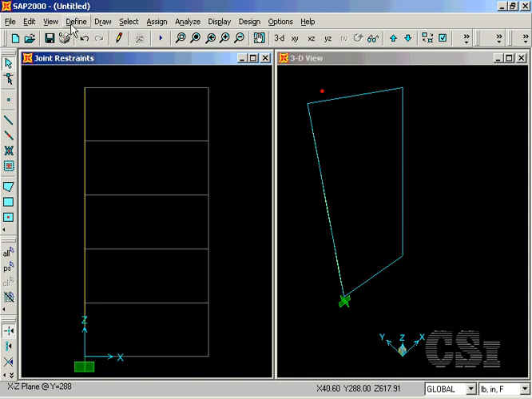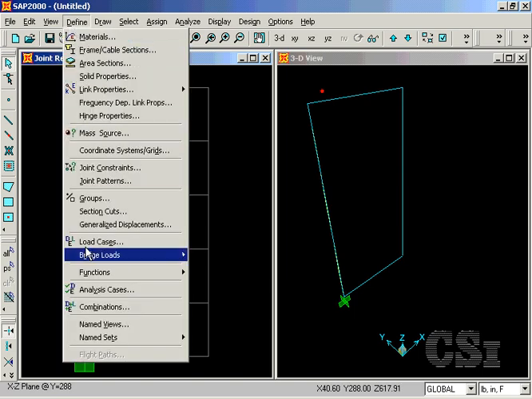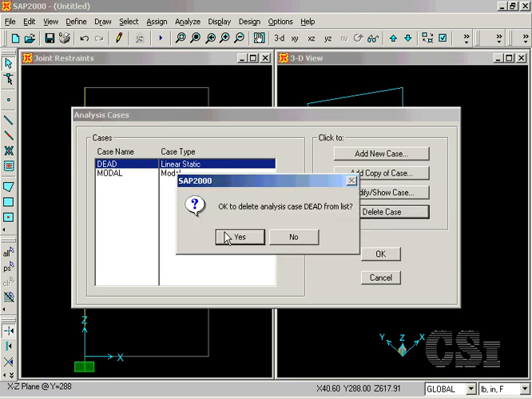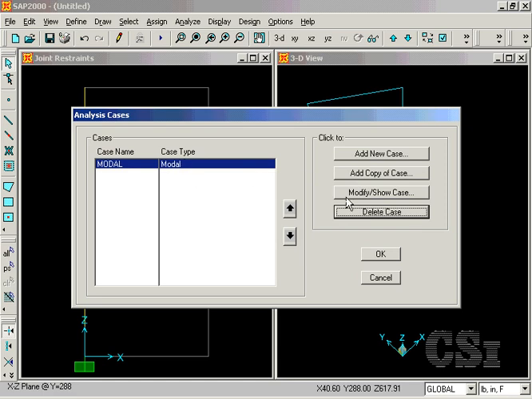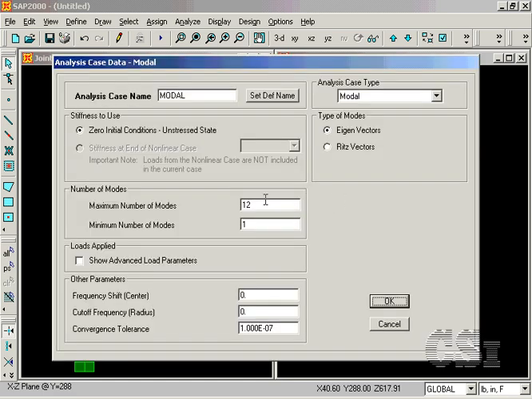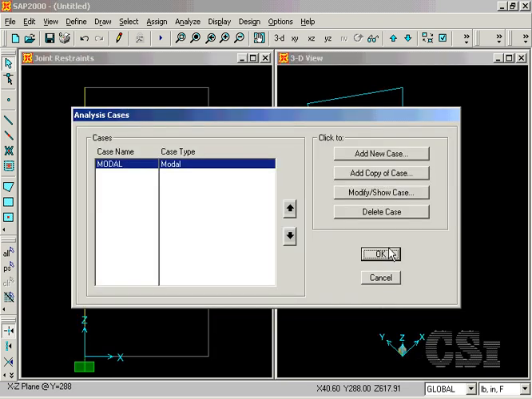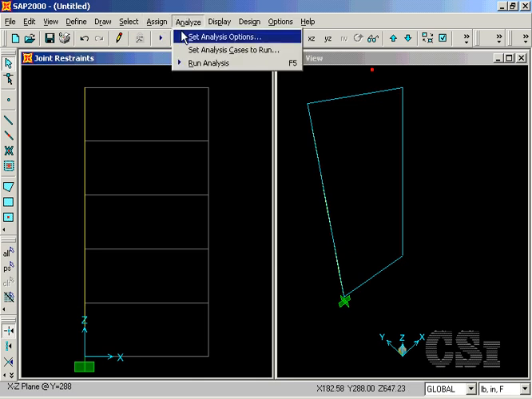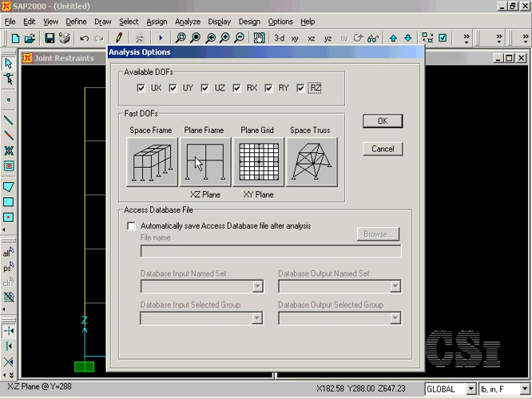A check of the analysis cases shows that the program currently has 2 defined. We may delete the dead case as we will be doing a dynamic analysis only. Select the modal case and click on the Modify Show button. Change the maximum number of modes to 3 and click OK. For this example, we will do only a planar analysis in the XZ plane. We are now ready to run the modal analysis.